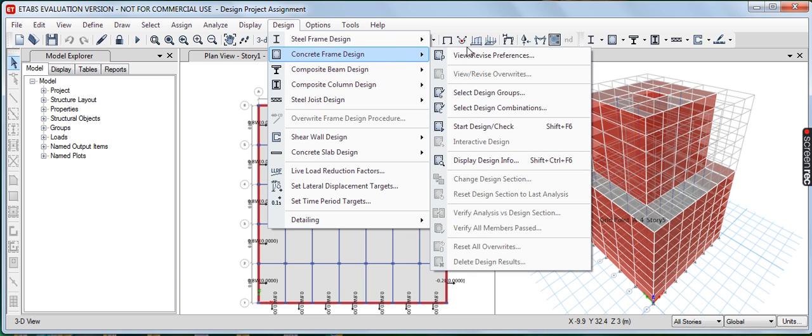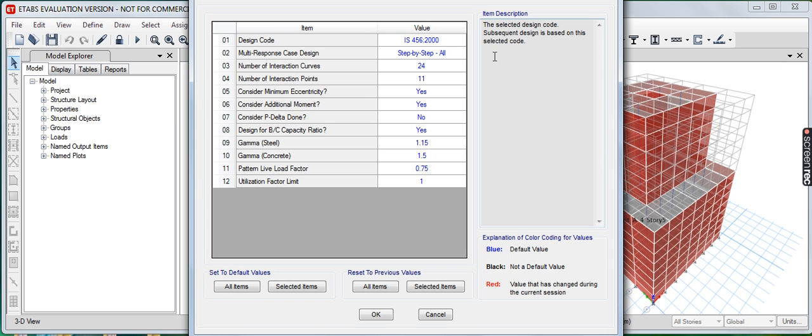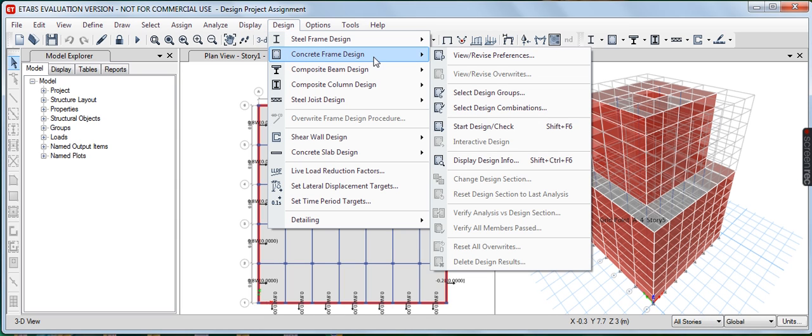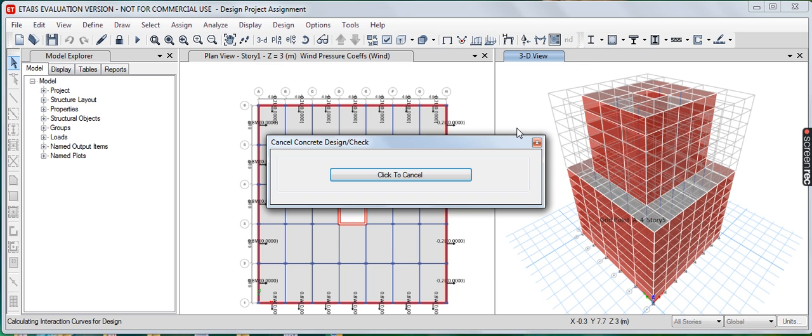Choose concrete frame design. Here the design code is IS 456-2000 and all other values are OK. Click on OK. Again go to design, concrete frame design, start design and check. Now the design process is going on.